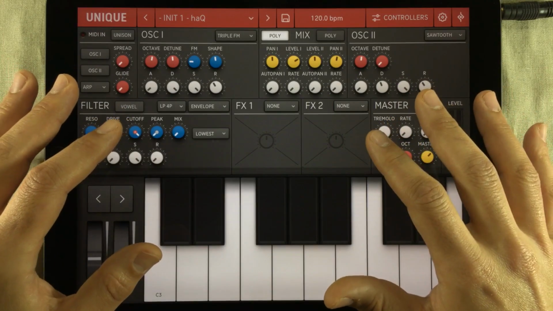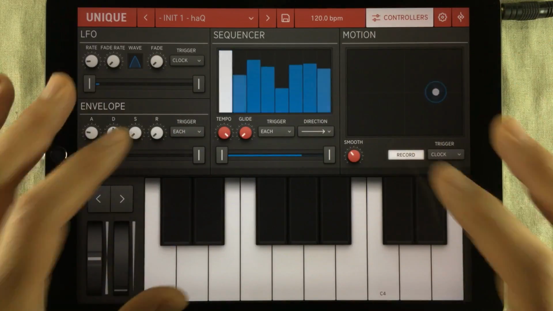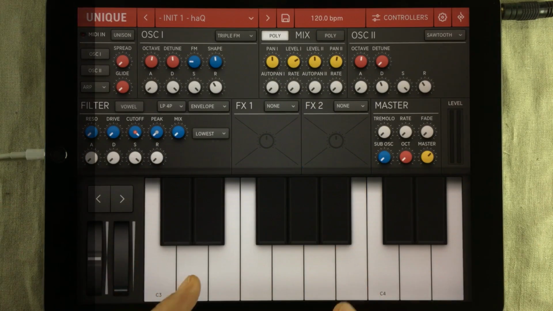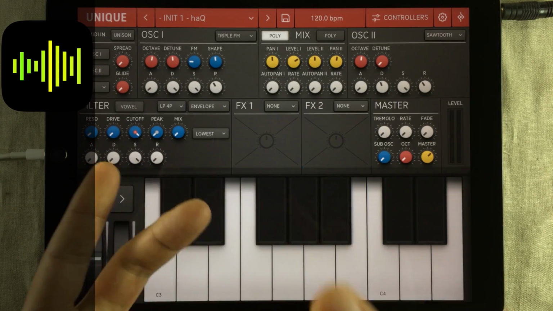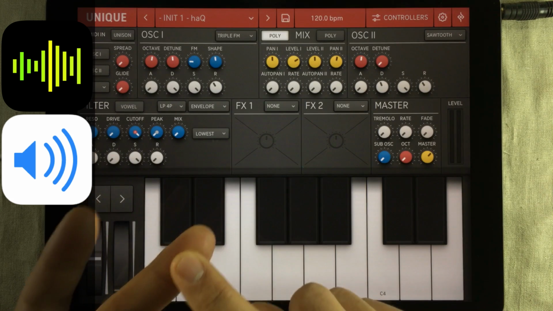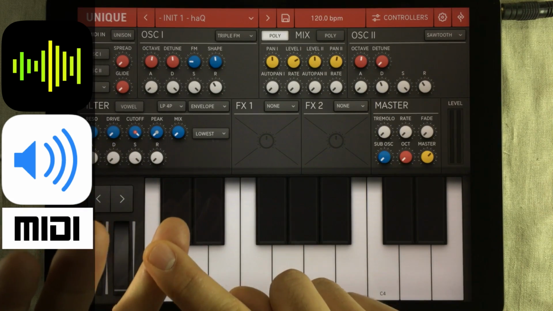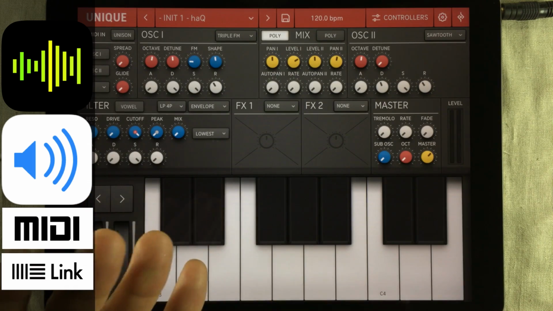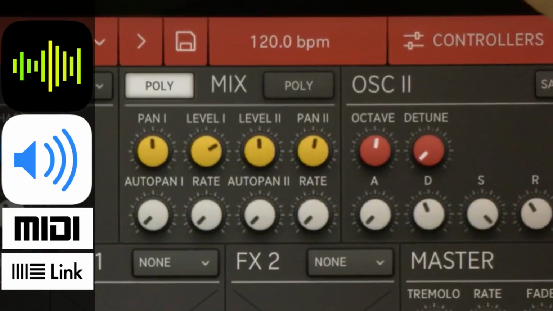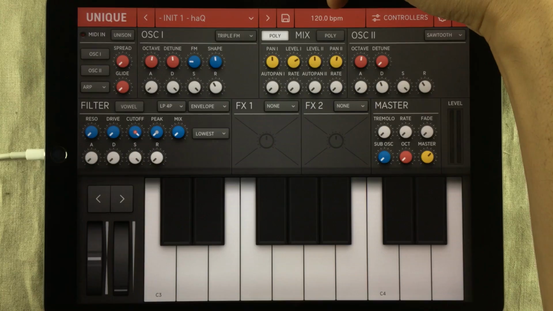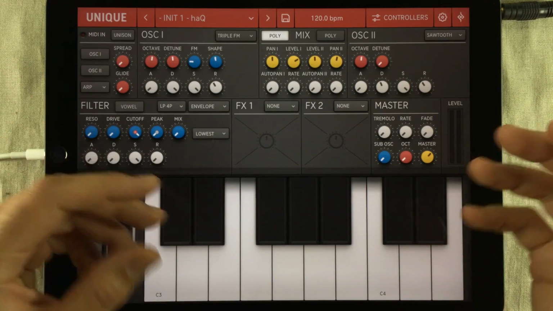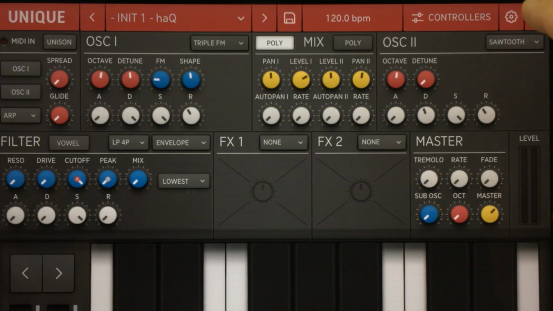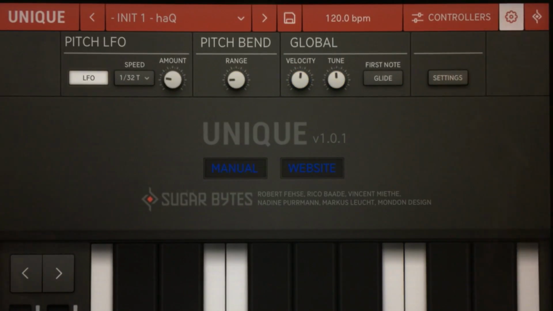Right, so before we dig into this and I walk you through all of the cool functions inside this awesome synthesizer, I just want to highlight that Unique is Audiobus compatible. It has support for inter-app audio mode. It also supports MIDI, full-on virtual ports and hardware. And it also has support for Ableton Link, which is why we can see this BPM setting here. Now, all of the settings for the audio, MIDI, Ableton Link, etc., you can find if you go to the cogwheel menu and into settings.